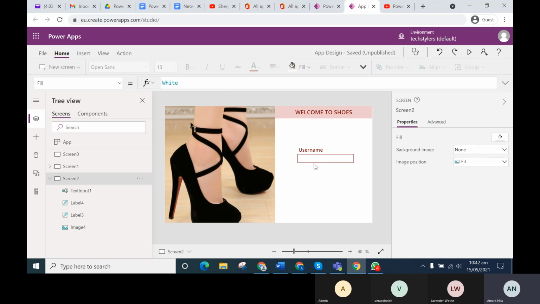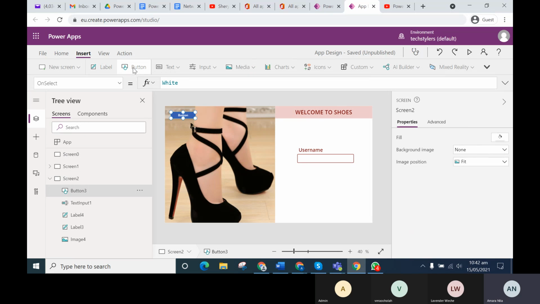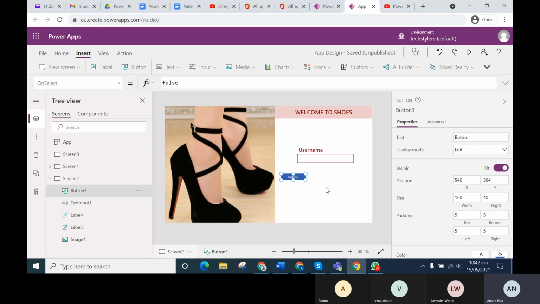So the next thing we should do is, instead of using password, we can use a button. So the button should say, put it in the middle. The button should say login instead.